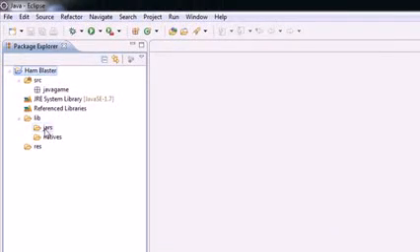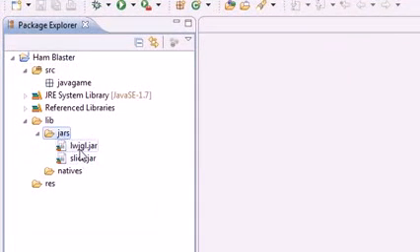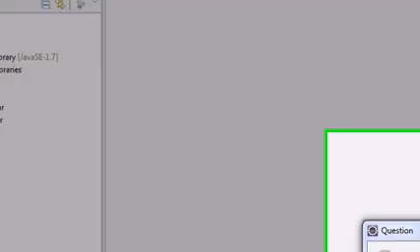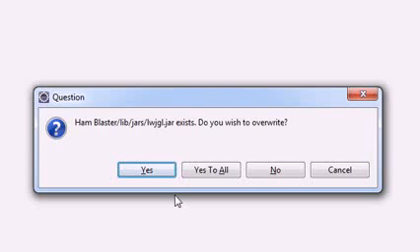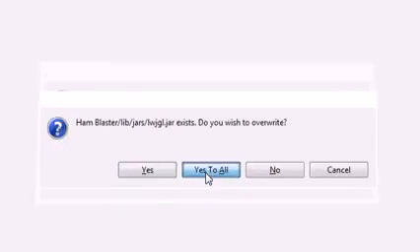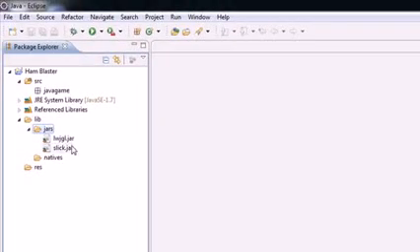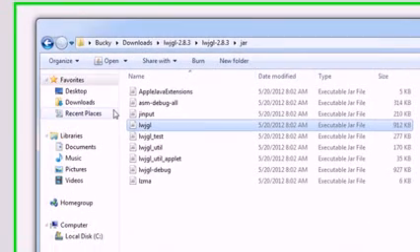Now where you want to put this is inside your jar folder. You see that you already have a file LWJGL. Well, go ahead and just highlight the folder jars and paste it, and it's going to say, whoa, you already have a file called this. Do you want to overwrite it? Just go ahead and say yes to all or yes, and it's going to overwrite that with the proper jar file that we want.